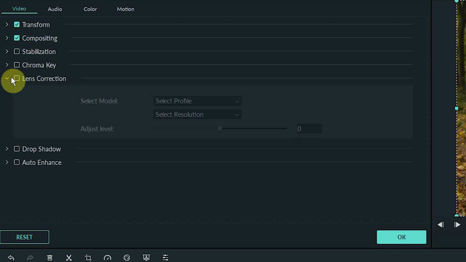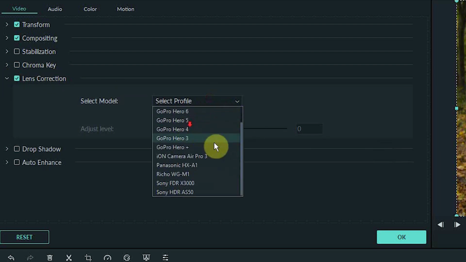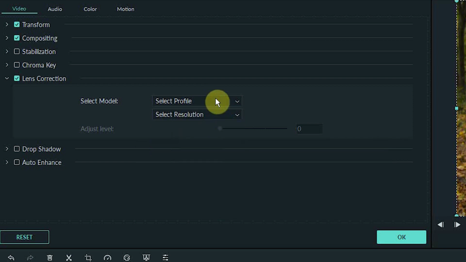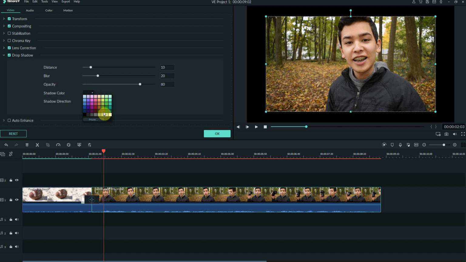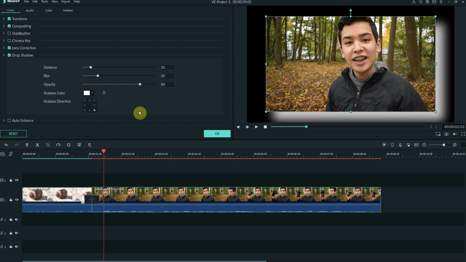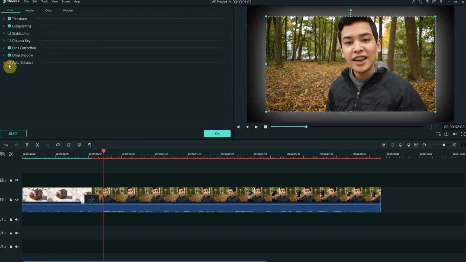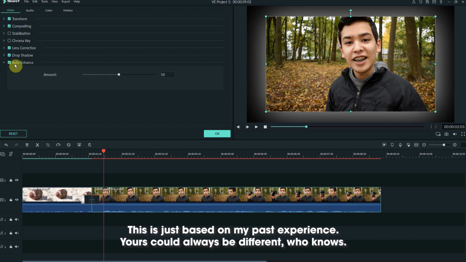Sometimes a specific camera or lens model will have noticeable distortion, for example on older GoPros, a lot of which are listed here, so if that's something you need to fix, this panel has you covered. Drop shadow is nothing special except that you can add a shadow around the edges of your clip. And finally, auto enhance. To be honest, you should stay away from this one as it generally just over sharpens the clip and makes it look worse, so yeah.